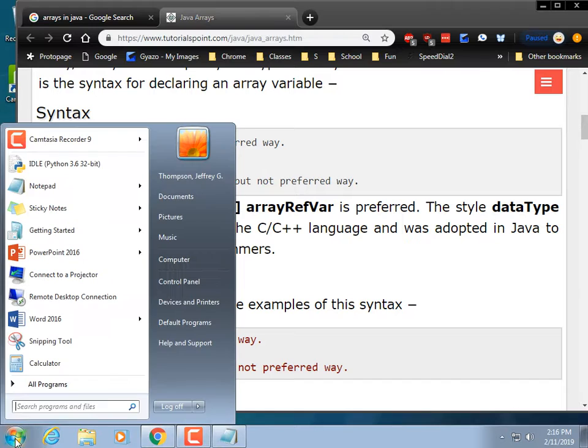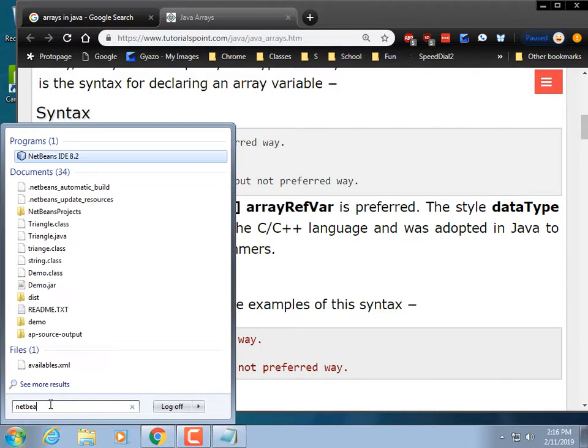I goofed. I told it not to create the default directory. Let's try that one more time.